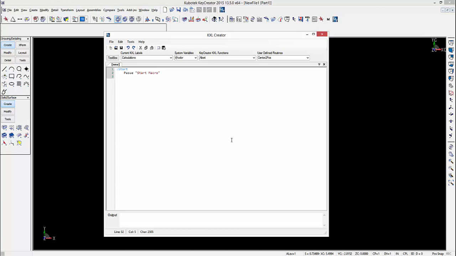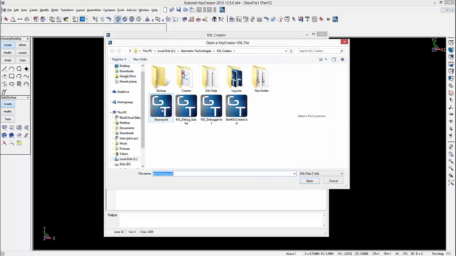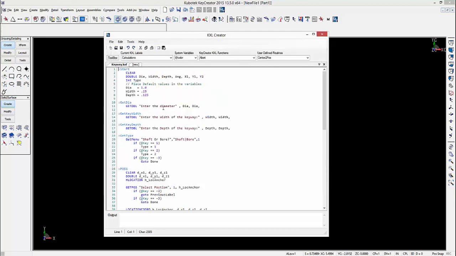KXL Creator has the ability to have several macros open at one time. Each tab has the macro name displayed. KXL Creator has the ability to detect all labels of your macro. By selecting the label drop-down list, you can quickly jump to that label.